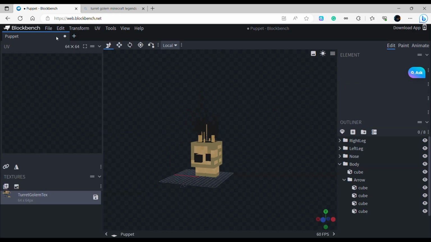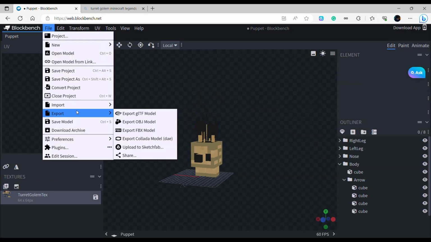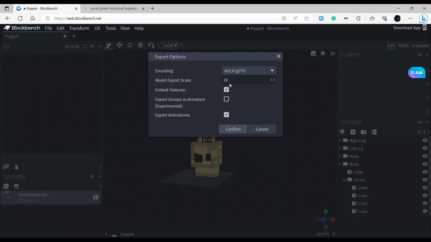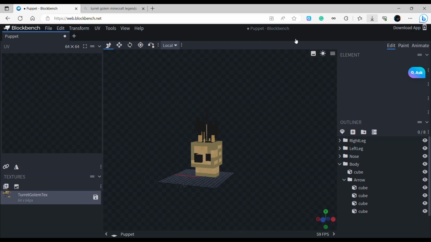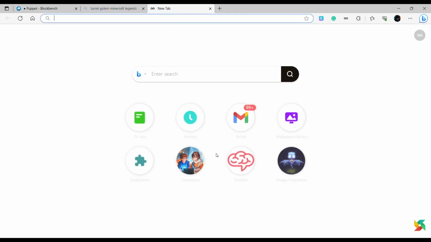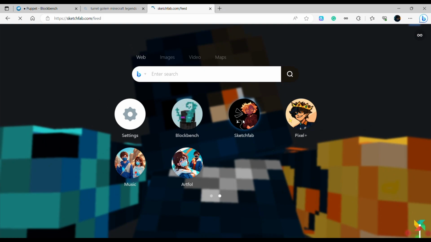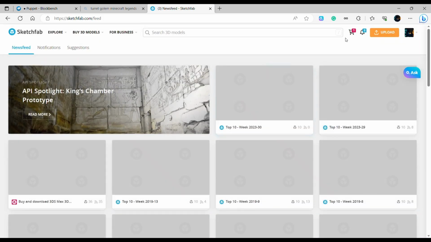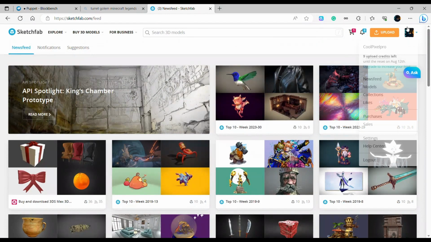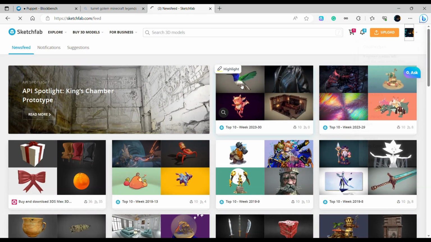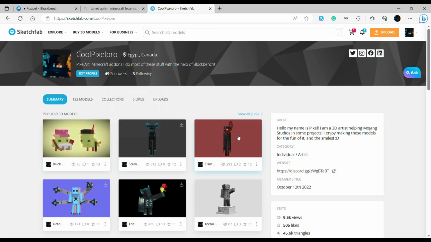Now that we're done, we're gonna click File, Export, GLTF Model, and now it's still named Puppet, but we can change that on the Sketchfab area. So I'm gonna go to my Sketchfab account, and let me go on my account. So I want to upload a model. So I'm going to click here on Upload Model.